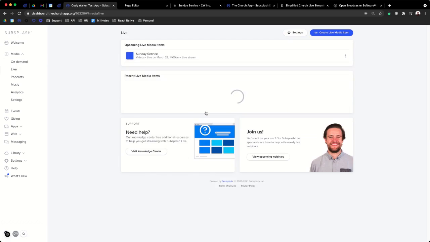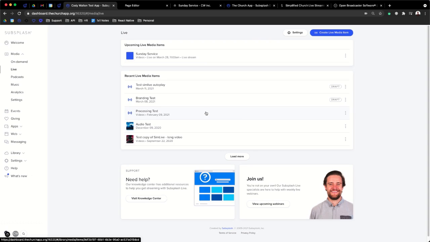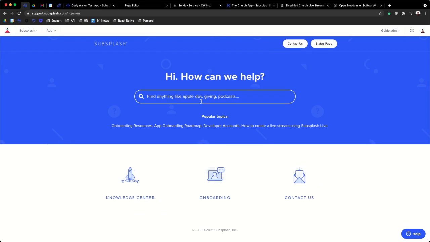And that just about covers Subsplash Live, guys. Just some closing points I want to add. If you do need any help at all or you have questions, feel free to visit the Knowledge Center. I always love to push for this just because we have tons and tons of articles going over just about everything with Subsplash Live and the platform in general. Just give a quick keyword search for whatever you're thinking about, and we'll probably have something.